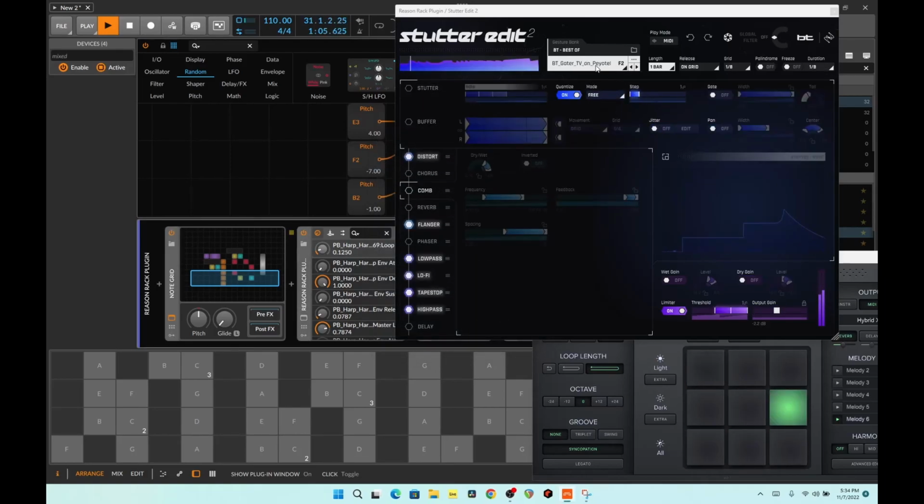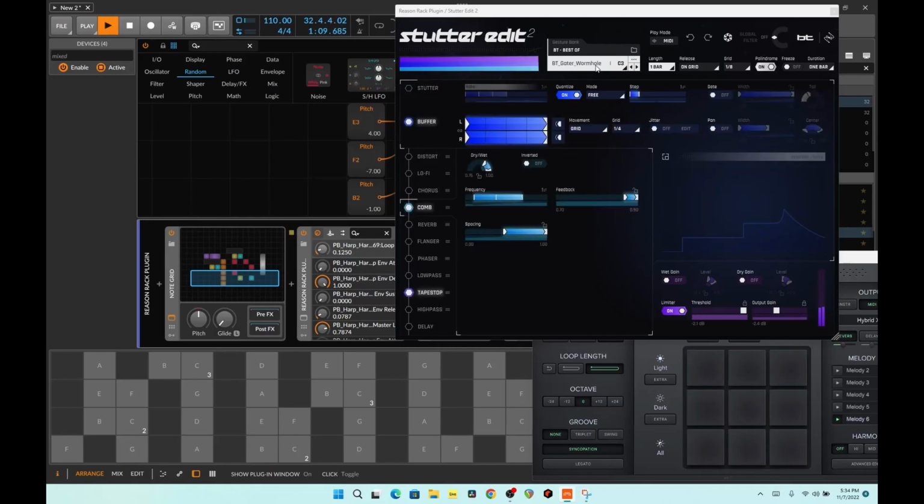And as you can see, the different things are going on, but it should be repeatable.